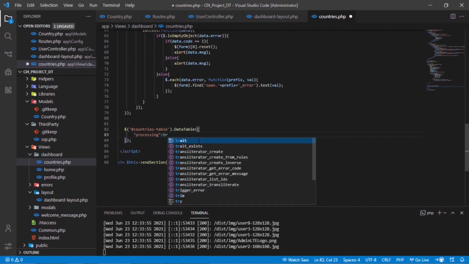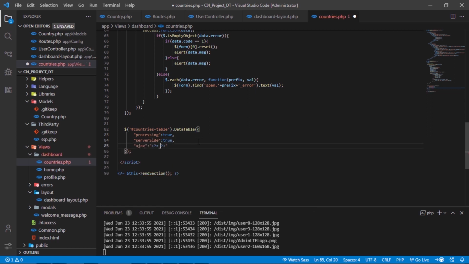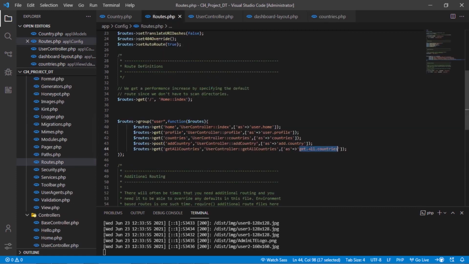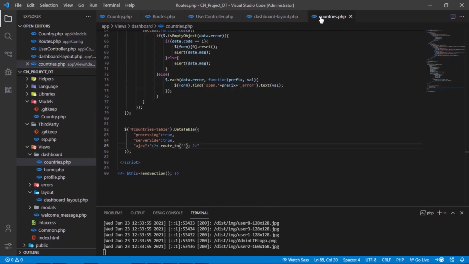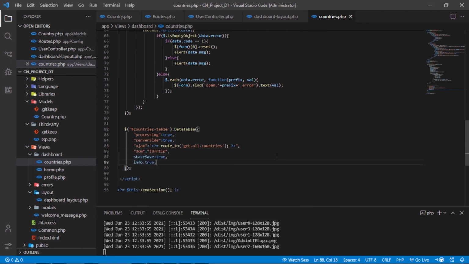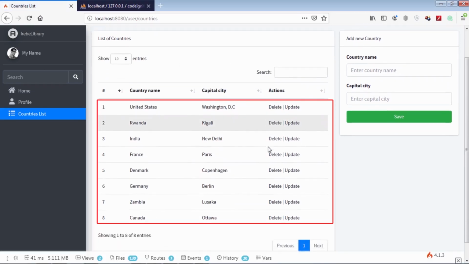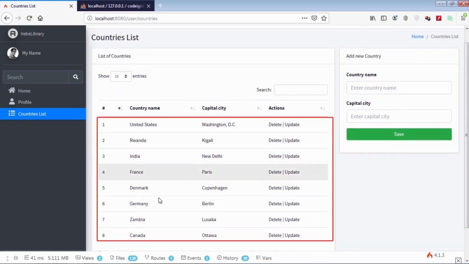Set the processing option to true. Also, enable server-side by setting it to true. Use the previously defined route in the AJAX option of the data tables setup. Let's test the setup. As you can see, all saved countries are now listed in the table.